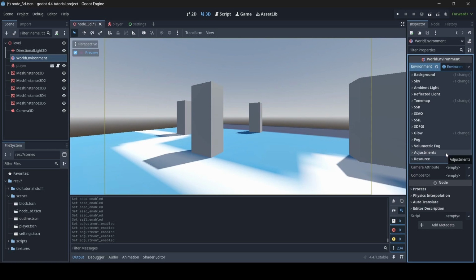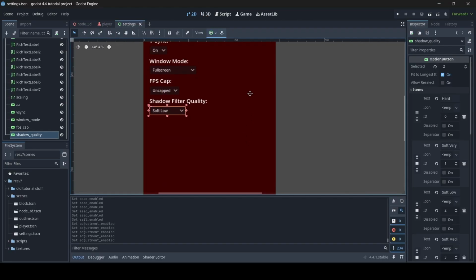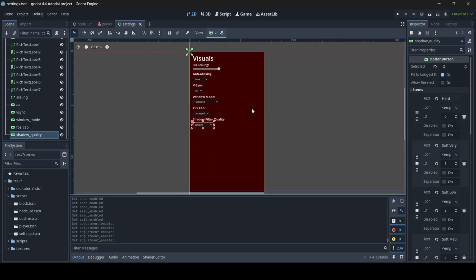So yeah, they're the settings which I'm going to be showing you guys how to add today. If you want to add anything else like SSR or tone mapping into your settings, you guys can teach yourselves that. I'll give you guys a bit of a challenge there. So the first setting I'm going to be adding has to do with SSAO.